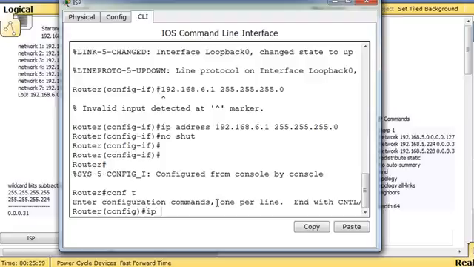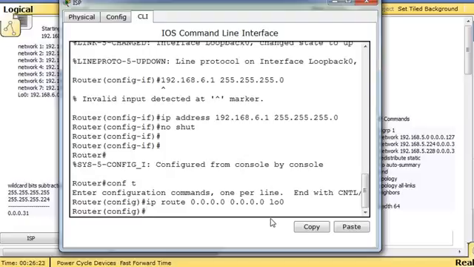I'm going to set up a static route, a default route to the cloud. So I'll say IP route 0.0.0.0 0.0.0.0, right? So to the 0 network, the 0 subnet mask, and we'll say this is going to be going out of LO0, out of the LO0 interface. All right, so there is my static route out of the interface.